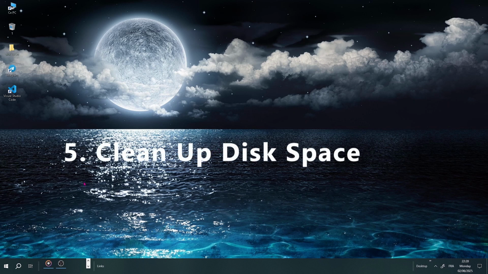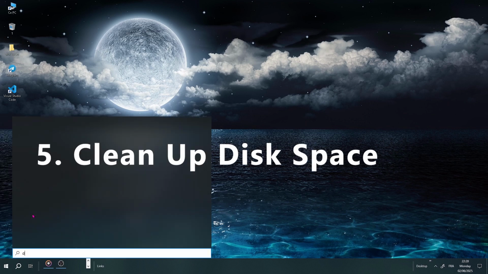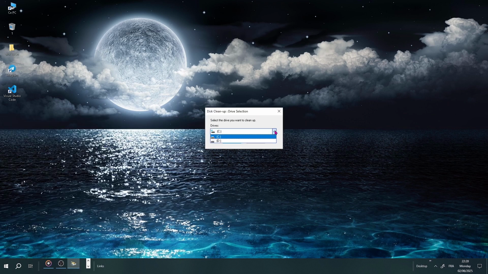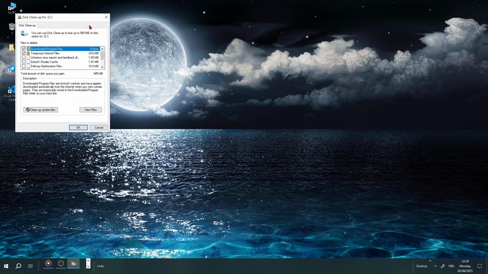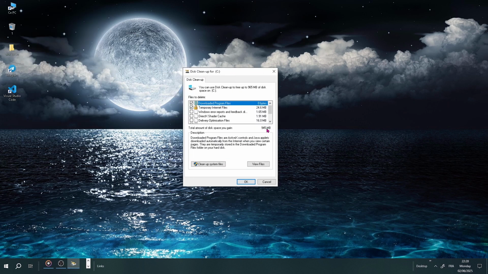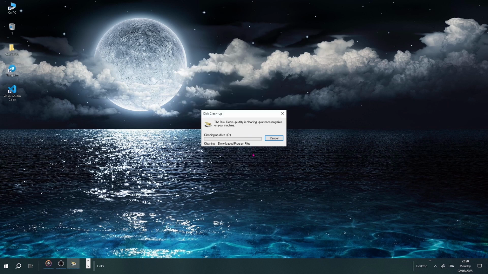Press the Windows key, then type Disk Cleanup, and select the Disk Cleanup app from the results. Choose your system drive, usually C, then click OK. The tool will calculate how much space you can free up. In the list, check the boxes next to files you want to delete, like temporary files, recycle bin, and system files. Click OK, then delete files to start the cleanup.